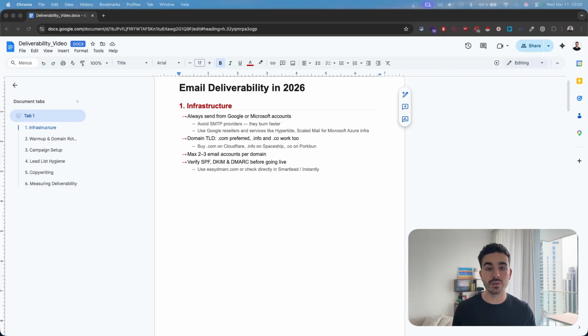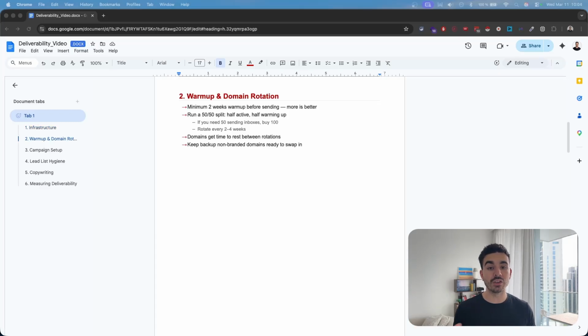And before anything goes live, check your DNS records. Make sure your SPF, DKIM, and DMARC are properly set up. You can use easydmarc.com for that, or you can directly check in SmartLead or Instantly. Your Google or Microsoft resellers will set everything up for you, but it's always better to check because they sometimes make some mistakes.